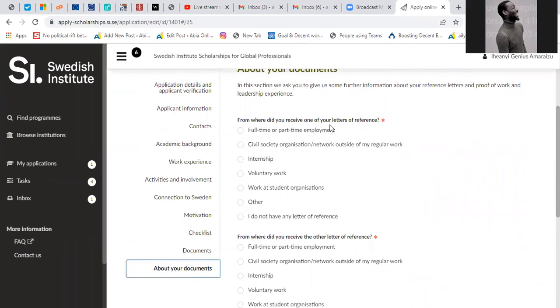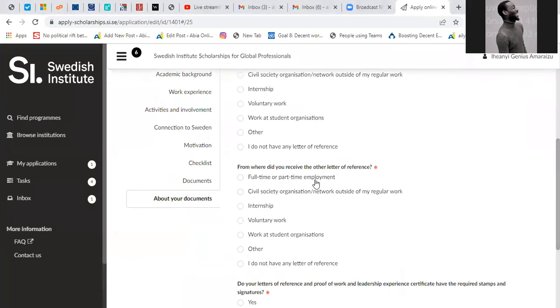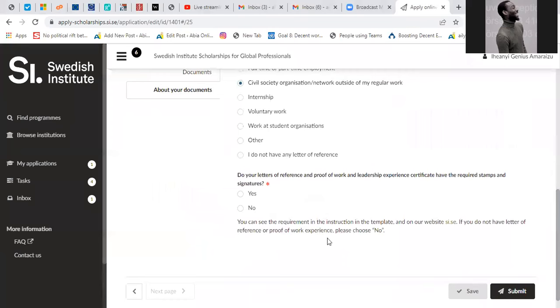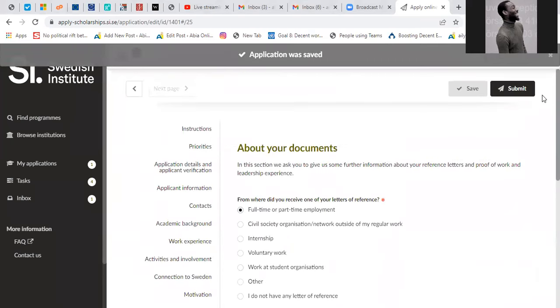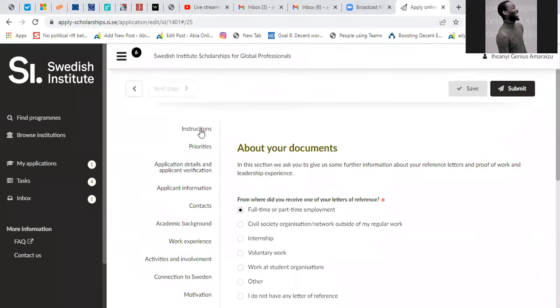From where did you receive one of your letters of reference? You check your reference. You know where you received everything you received. You quickly click on whichever preference works. From where did you receive the other one? Do your letters of reference, proof of work, and leadership experience certificates have the required stamp and signature? Of course, yes. Then you save. Now, at this point, you know you're done with the SI scholarship application.